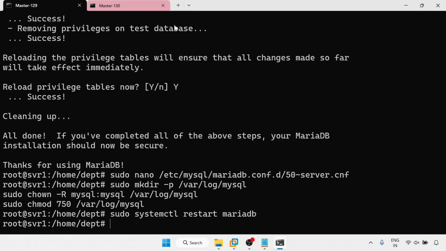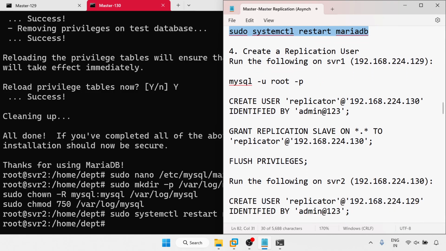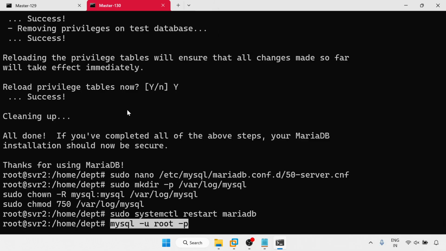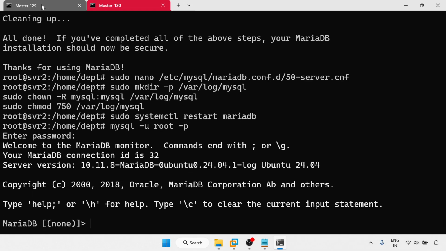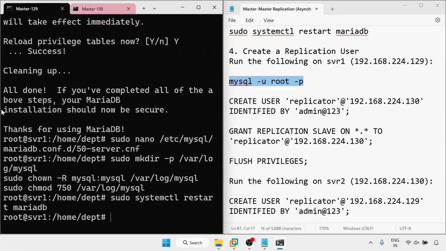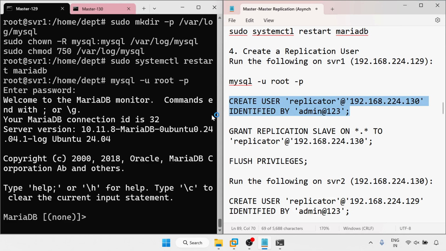So restarted successfully. We didn't get any error. Create a replication user. On the 129 first we'll go and create it. So I'm going to log in to the first server. If this is 129, I'm going to log in there, and I will create the user replicator for 130.